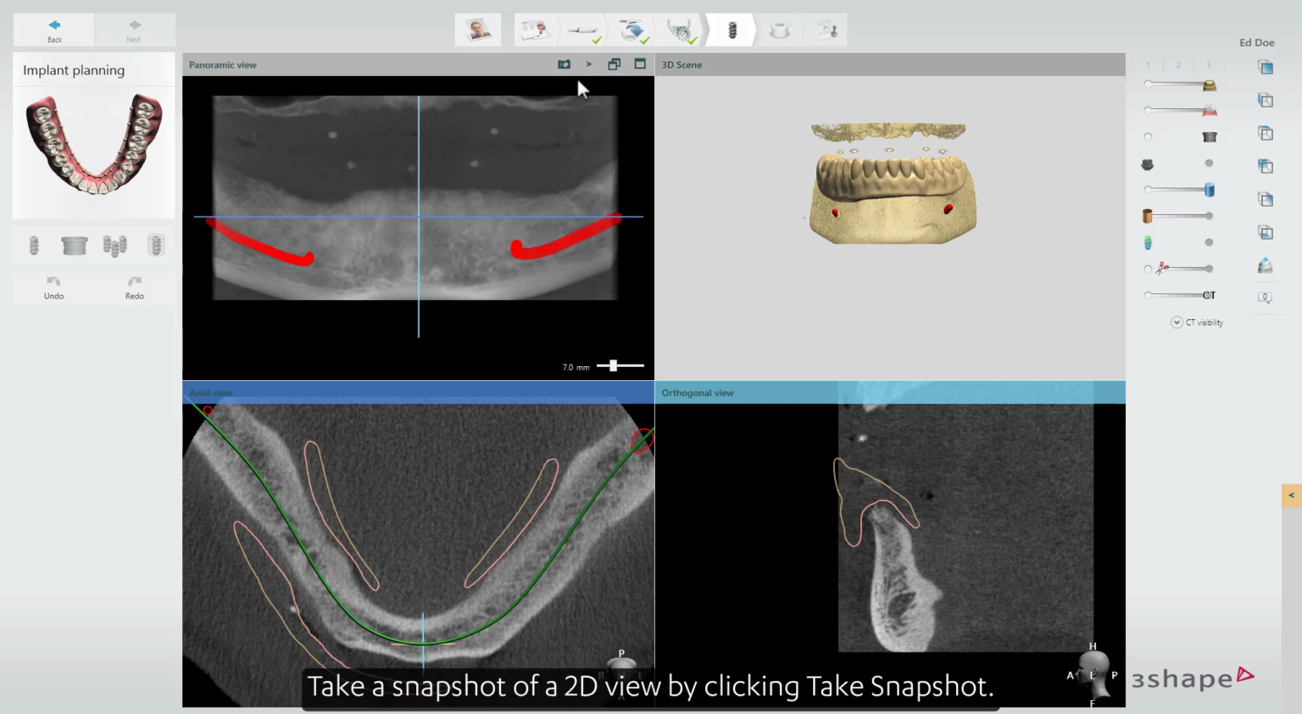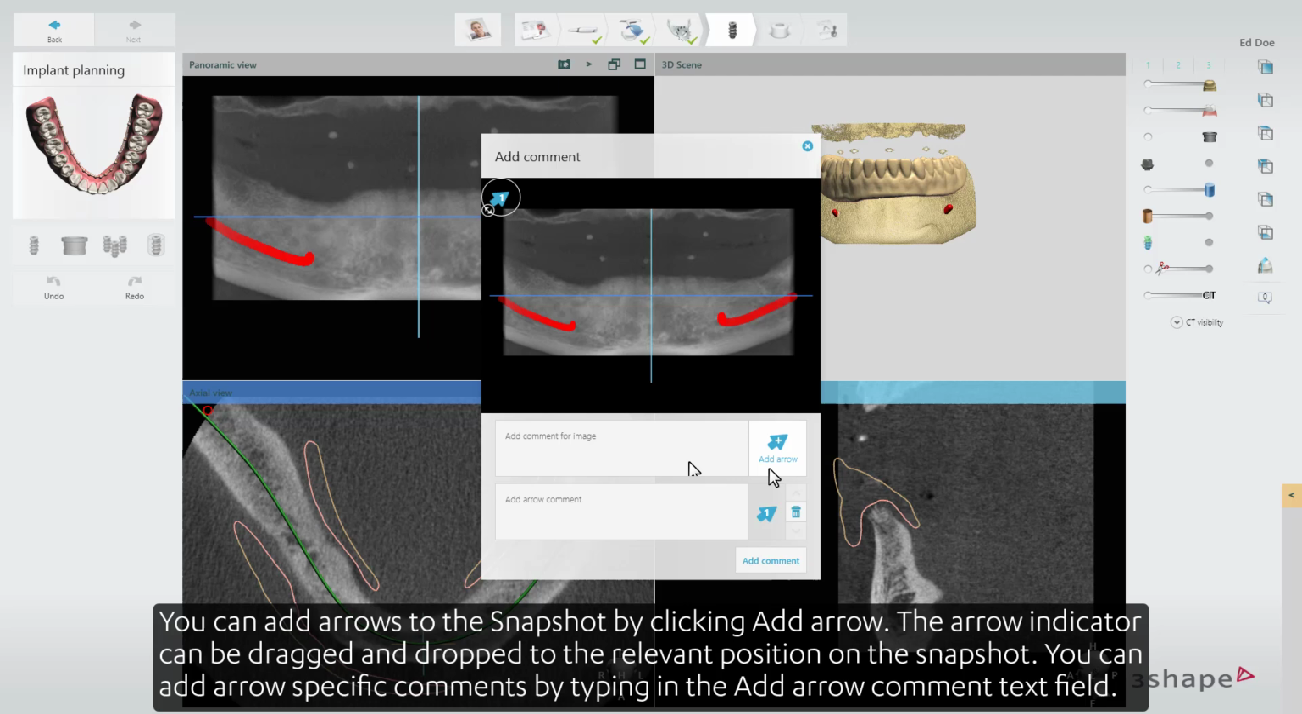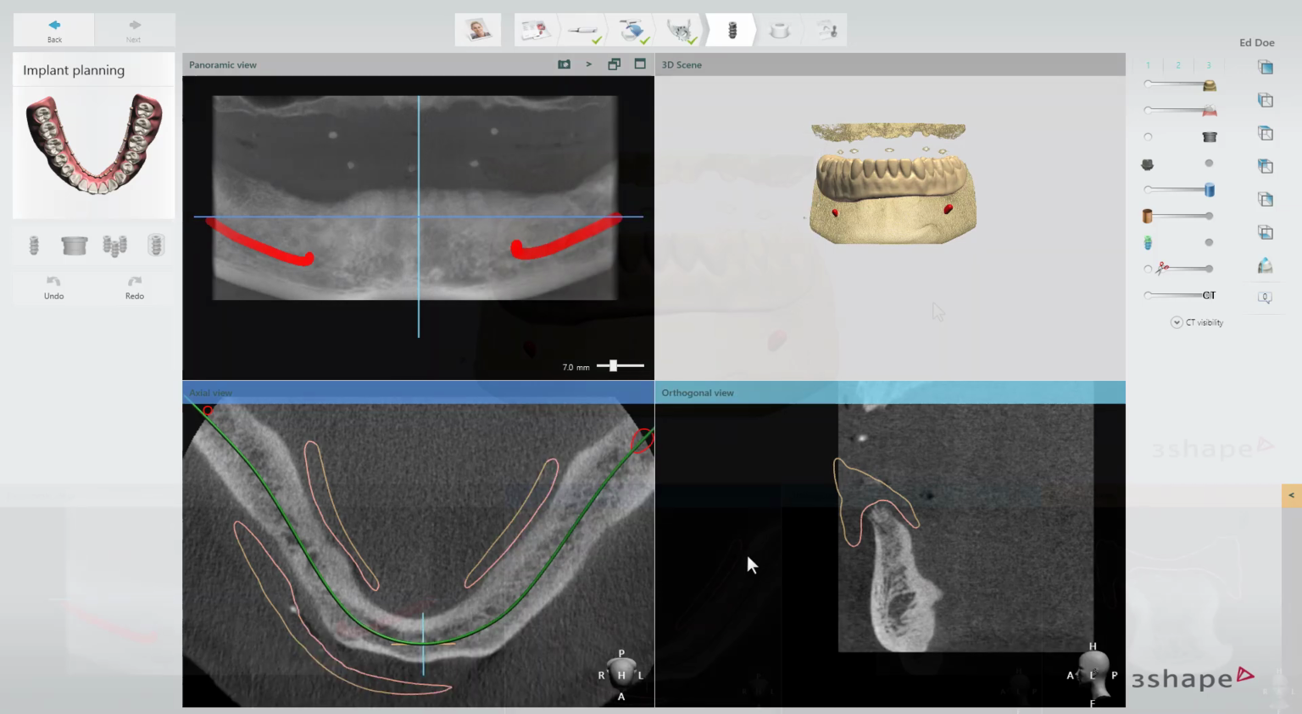Take a snapshot of a 2D view by clicking Take Snapshot. You can add comments by typing in the Comment for Image text field. You can add arrows to the snapshot by clicking Add Arrow. The arrow indicator can be dragged and dropped to the relevant position on the snapshot. You can add arrow-specific comments by typing in the Add Arrow Comment text field.